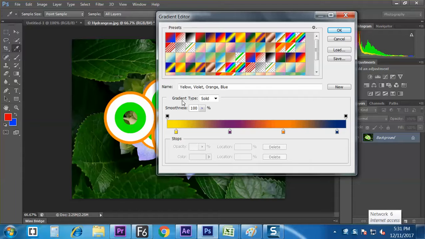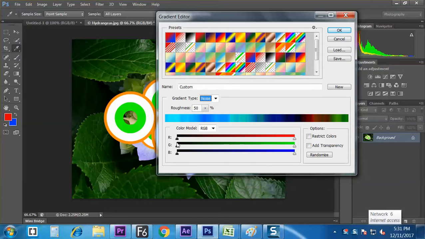By default you will find the gradient editor has two types of gradient: one solid, another noise. What are those? Solid and noise. By default it is solid, but you can switch to noise. The time you go for noise, you always create a very strippy gradient. It doesn't have options like color stops, but it does have colors and it does have opacity. In the other way, add transparency, randomize it.